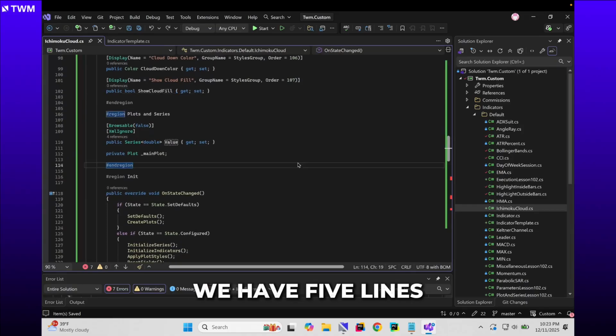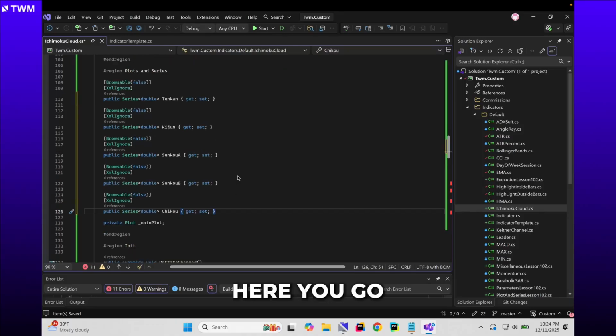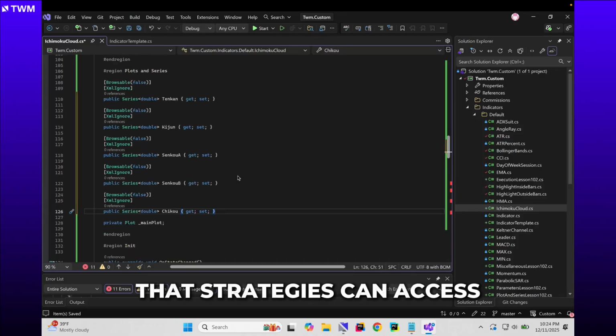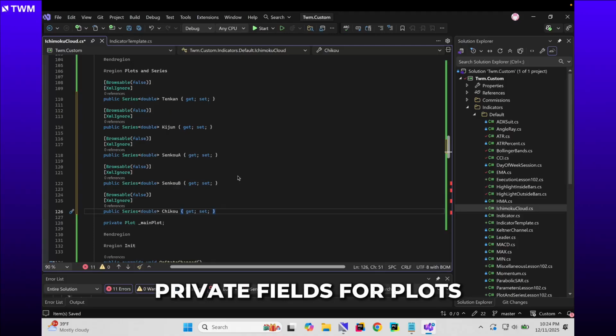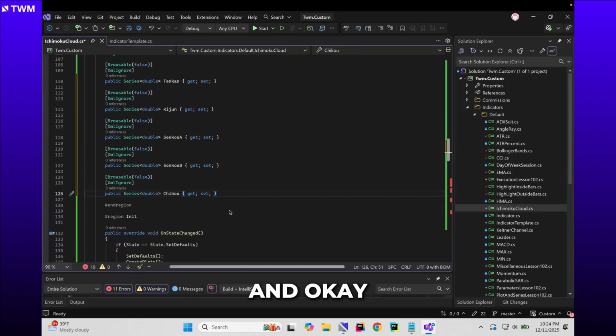Okay, next we have plots and series. We have 5 lines, which means 5 series, which also should mean 5 plots. Here you go. These are the public series that strategists can access. We'll also need some private fields for plots and helper series, but let me set up the plots first. We don't need the main plot no more, and okay.